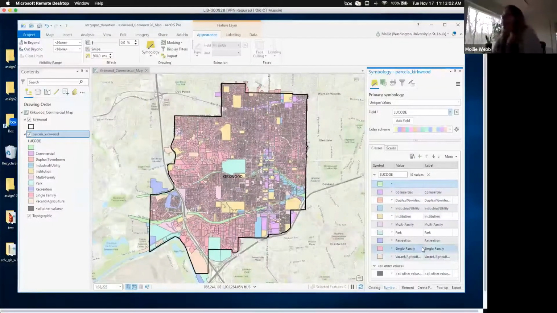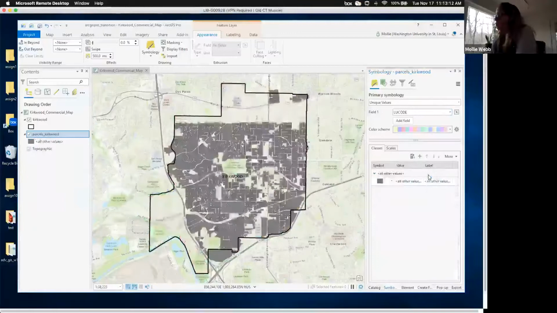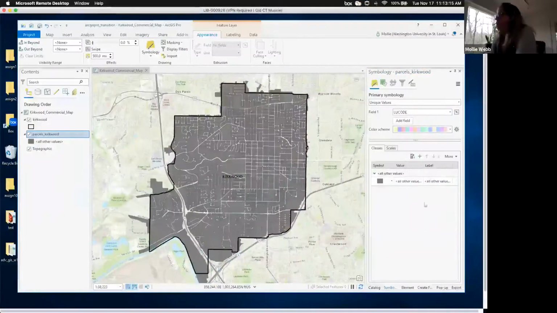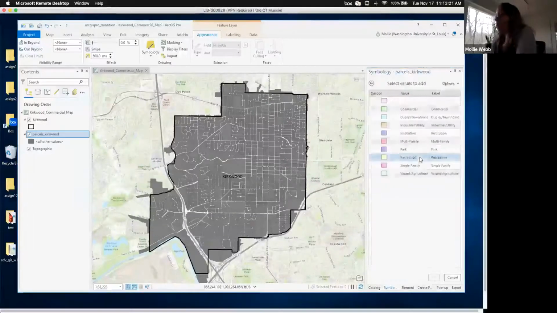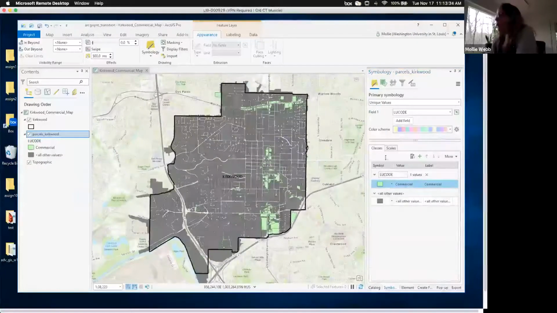All right, I don't need to symbolize all of these different types of parcels. I only want to symbolize commercial. So what I'm going to do is click on this X next to Remove Group, and then go up to the top of the Classes tab here and click on Add Unlisted Values. And so this gives me, again, all of the unique values in my LU code attribute. I'm going to click on Commercial to highlight it, and then click OK. So now in my Classes box, I've got commercial, and then I have everything else.